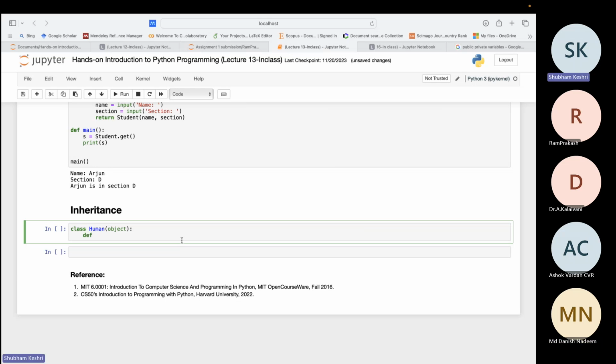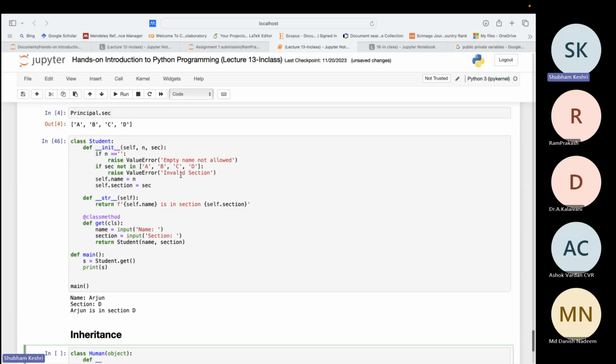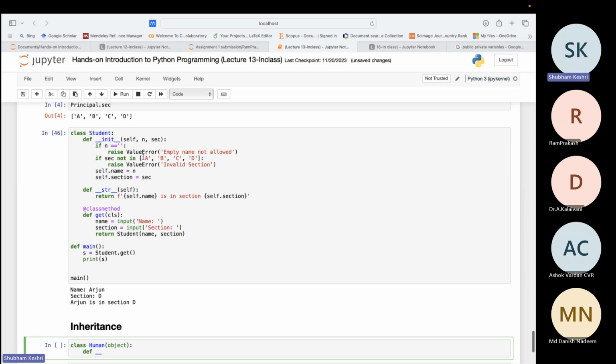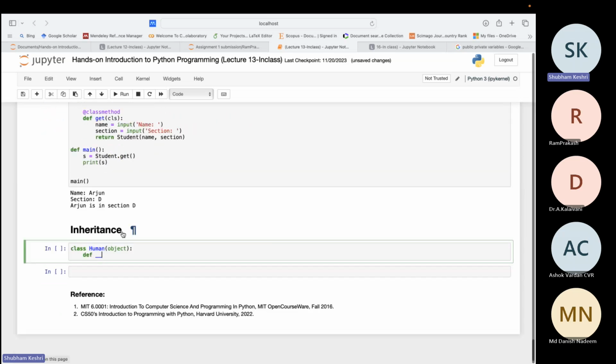Yeah, thank you. So you see, I'm saying there is a class called humans, and this student is a subclass of humans, and it will inherit all the properties of humans. So I'm defining a class called human, and I'll say init. So what was init? Init was an initialization method which runs first when you create an instance of an object.